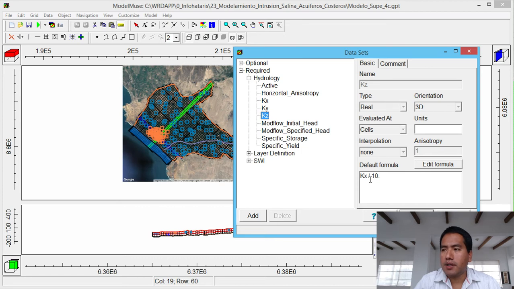vertical anisotropy in order to define that water can go more horizontally than vertically, and therefore the lower parts of the aquifer will contribute less to the groundwater flow. That's something that we want to conceptualize on this model.